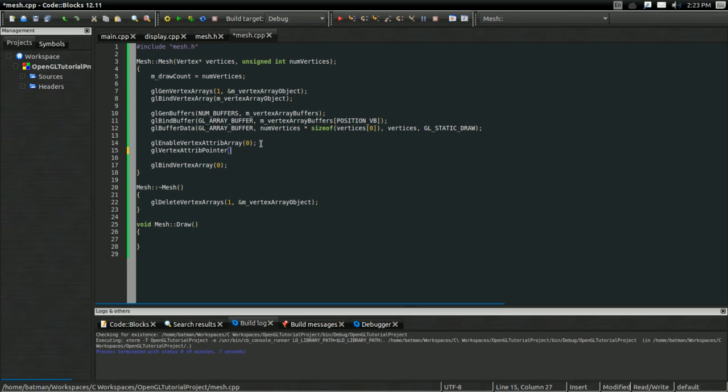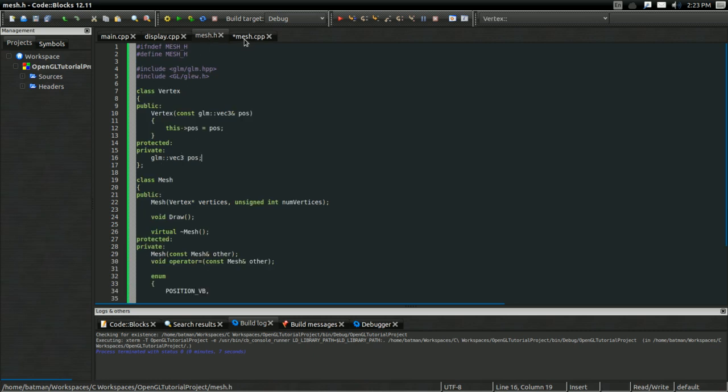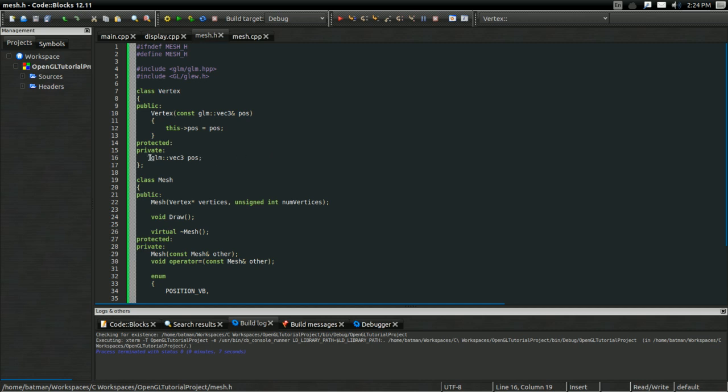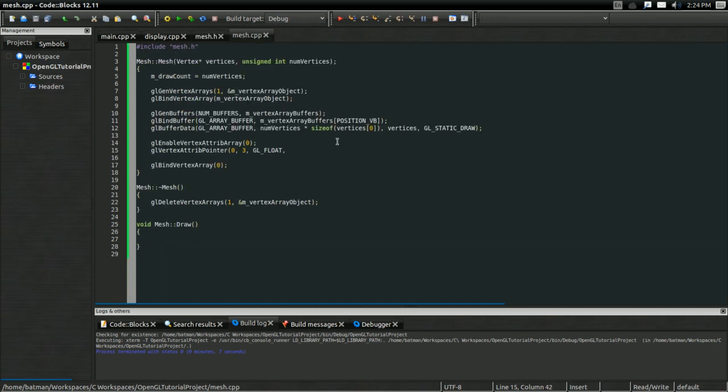First off, we need to tell it which attribute array I'm telling it how to interpret. In this case, we have 0, so just 0. Then we need to tell OpenGL how many pieces of data are in here. We have a vector 3, so there are 3 pieces of data in our position. Now we need to tell OpenGL what type of data these are. GLM stores them as floating point data, so we'll store it as GL_FLOAT. So we've told OpenGL that each individual attribute has 3 pieces of floating point data. And that's accurate. That's what our position is. So we have 3 floats.